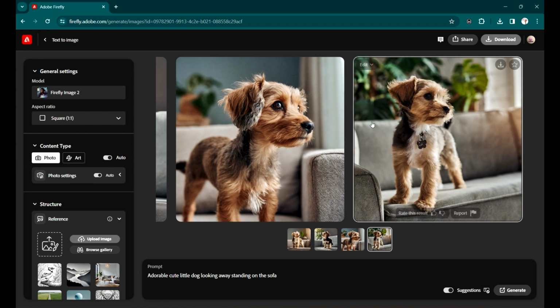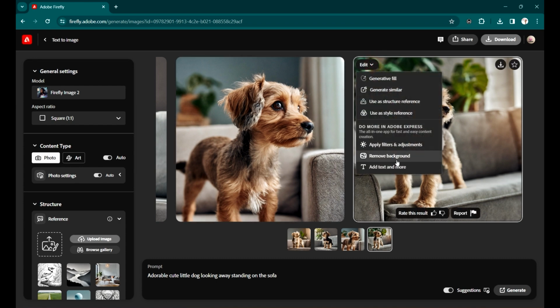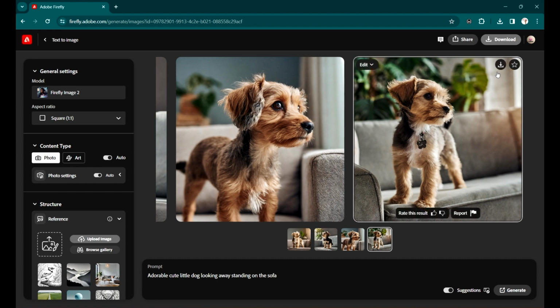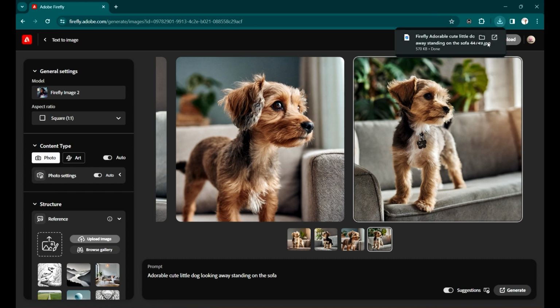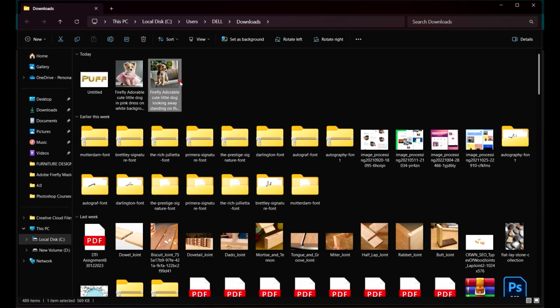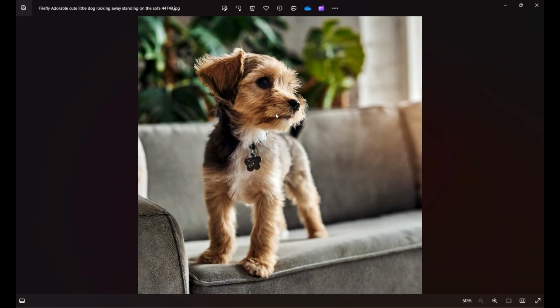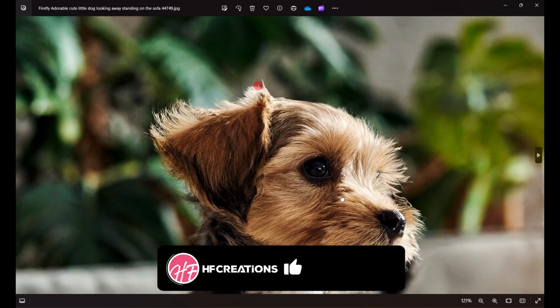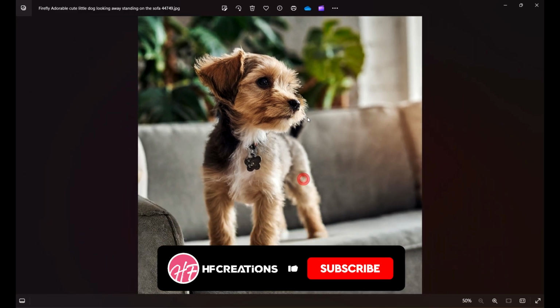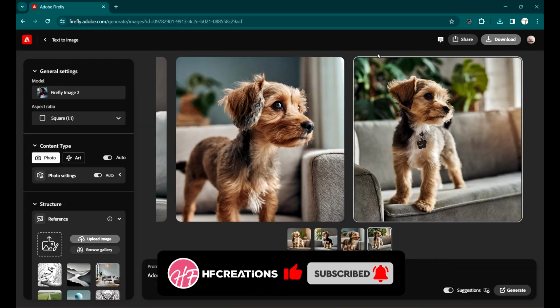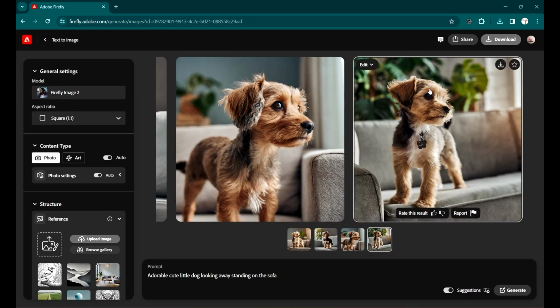And we can even do more. We can remove the background, we can add text, and we can do more, right? And then right here we can download the image. So we can click here to go ahead and download the image. So we now have the image downloaded, and yeah, so we can see that this is our image, and it's quite high resolution, and that's the power of Adobe Firefly.